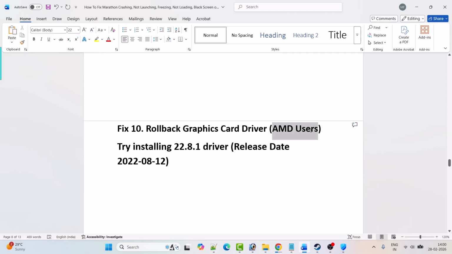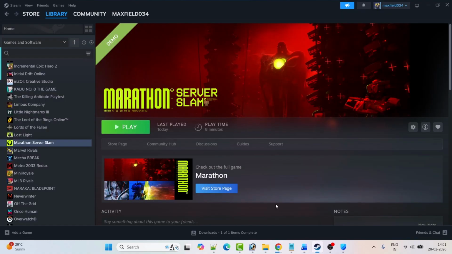Fix 10 is rollback graphic card driver. This is for the AMD users. You can try installing 22.8.1 driver version. The release date is 2022-8-12. So just install 22.8.1 graphic card driver and then you can go ahead, launch the game and check.